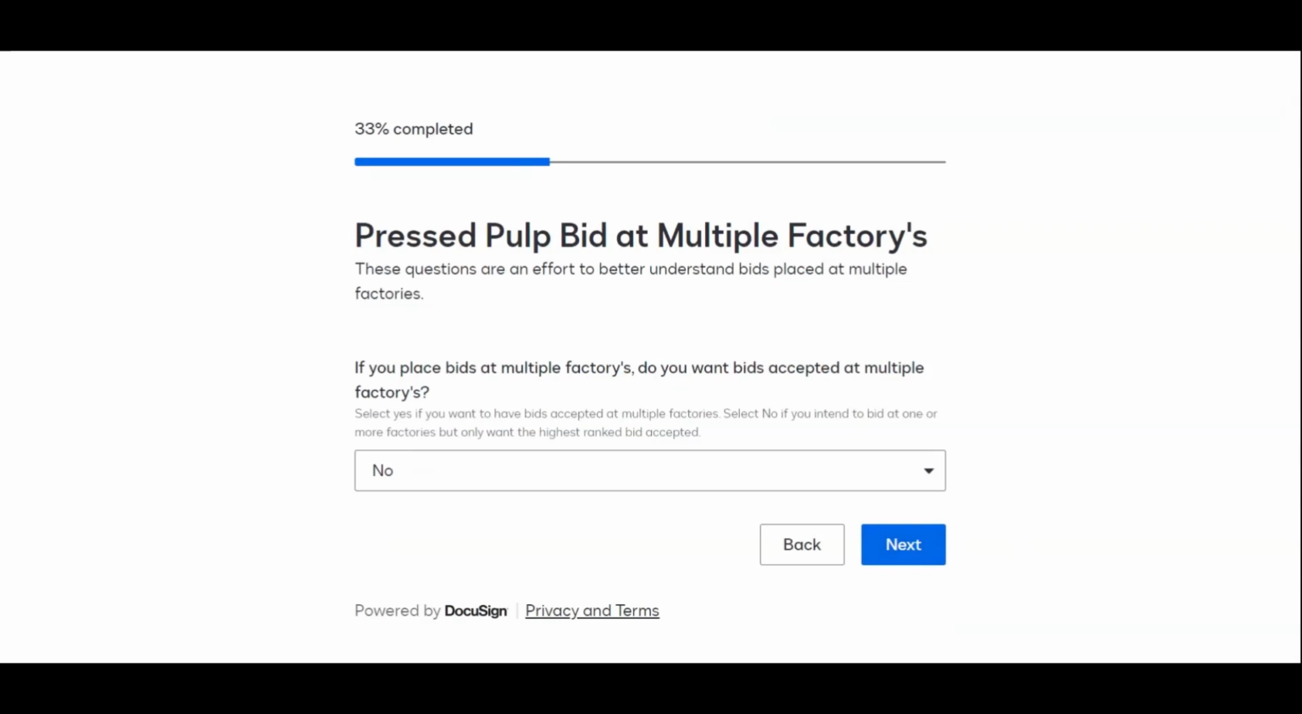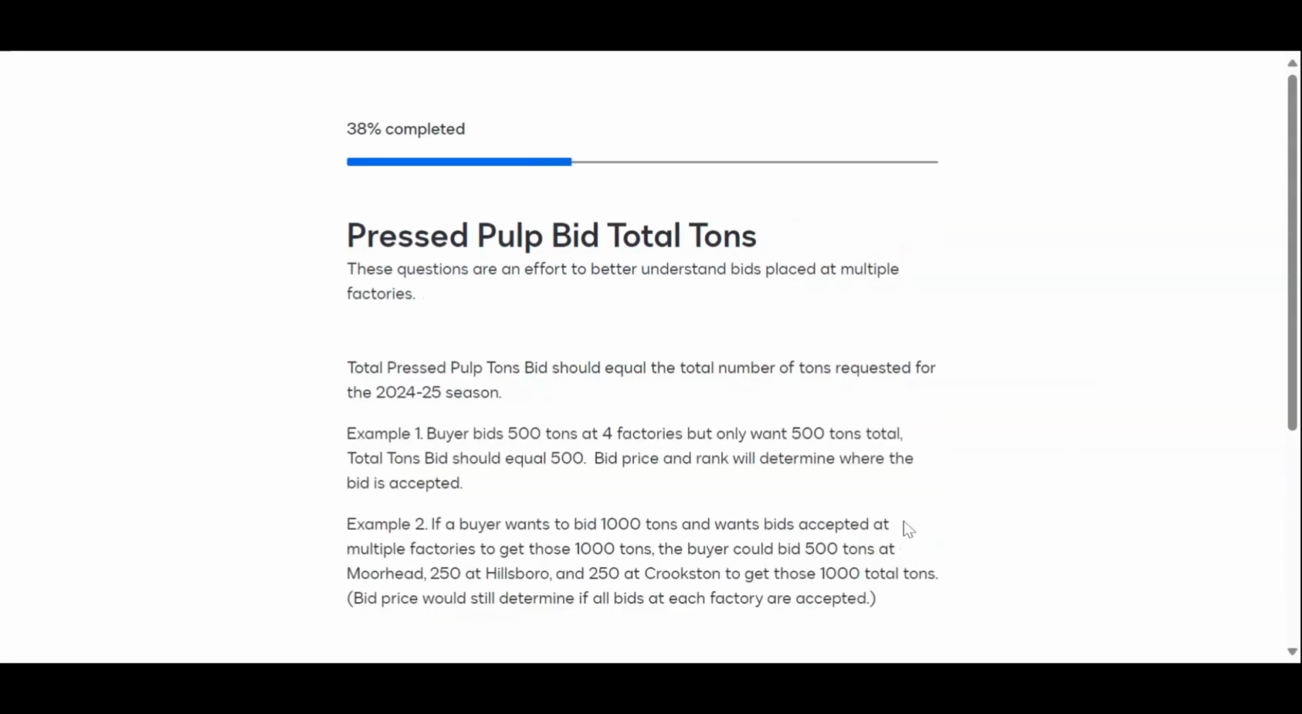So you can bid at multiple factories, but then the question really becomes, do you want to accept them if there is product available at your bid price to accept at those factories? So if the answer is no, you can still enter multiple bids. We just know that we are only going to accept the highest ranked one. However, if you were to select yes here, that would mean that we want to accept bids at multiple factories if you've placed bids at multiple factories. We're going to select no for this example in press pulp. We'll cover the yes scenario in tailings.